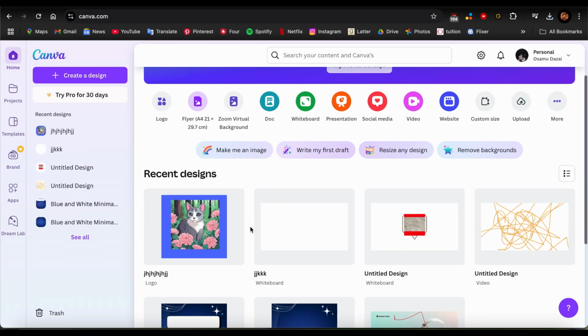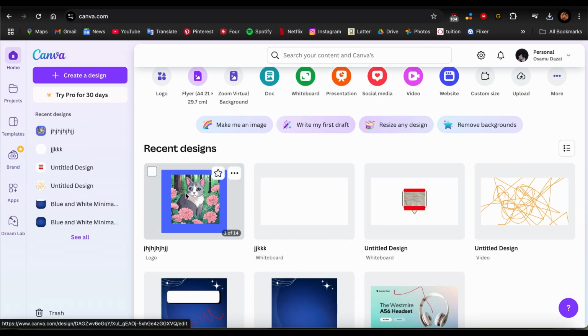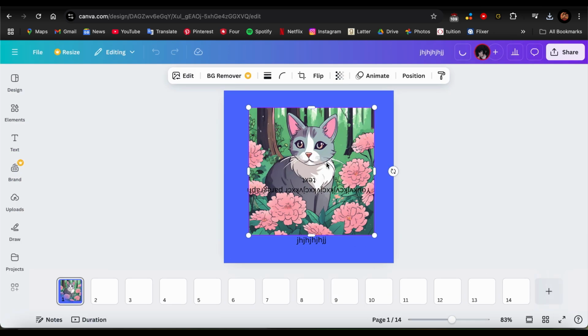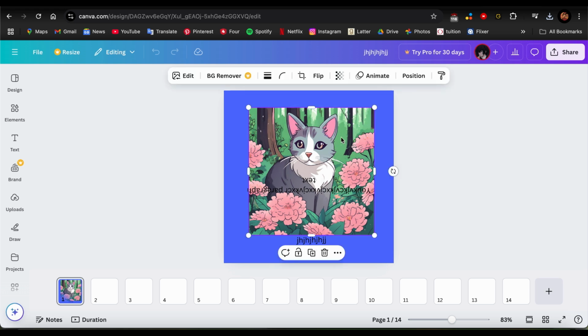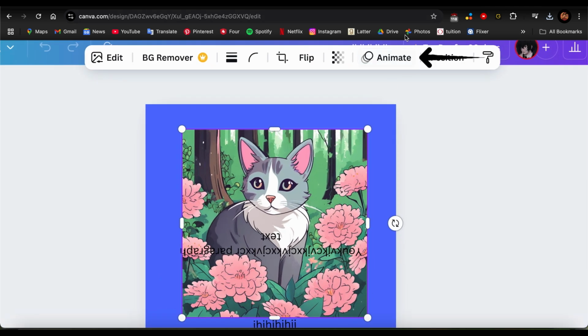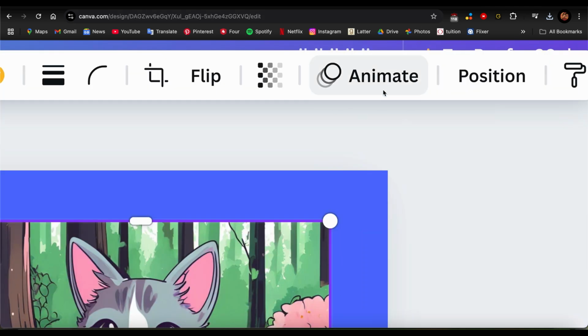And once you're here, you just need to open any of your designs, or you can also choose to create a new design. And once you're there, just select the image or the text that you want to animate like this. Once you've selected it, you can see at the top there are options like edit, background remover. Finally, you can see this option of animate right over here. So this is the option you need.